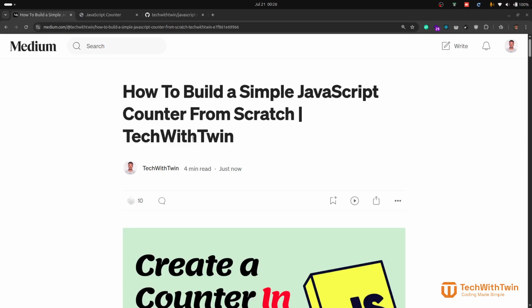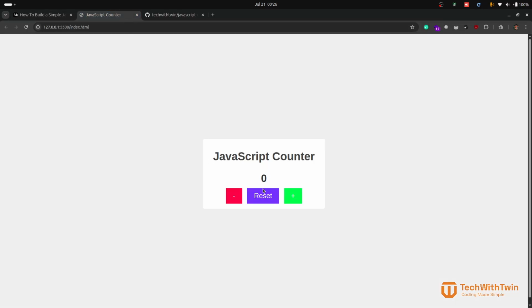In today's video, we are going to go through how to create a JavaScript counter from scratch. And this is how the counter looks like. You can decrement, so this button is for decrementing. You can increment, so incrementing is adding 1. And you can reset back to 0. So this is the functionality we are going to go through.